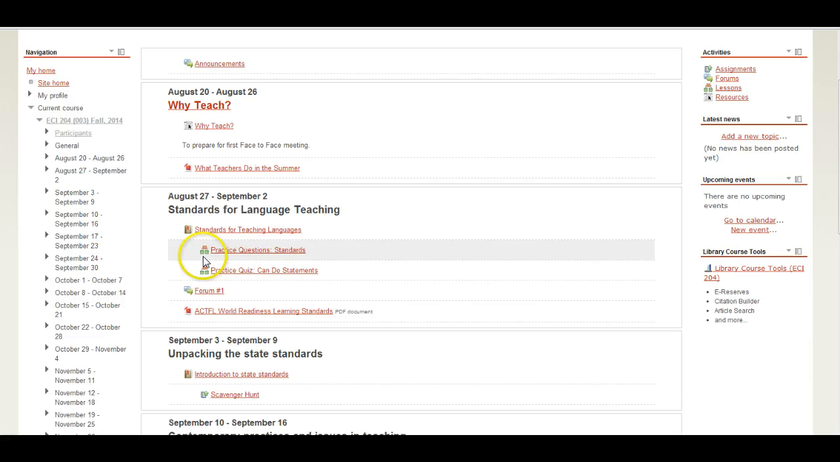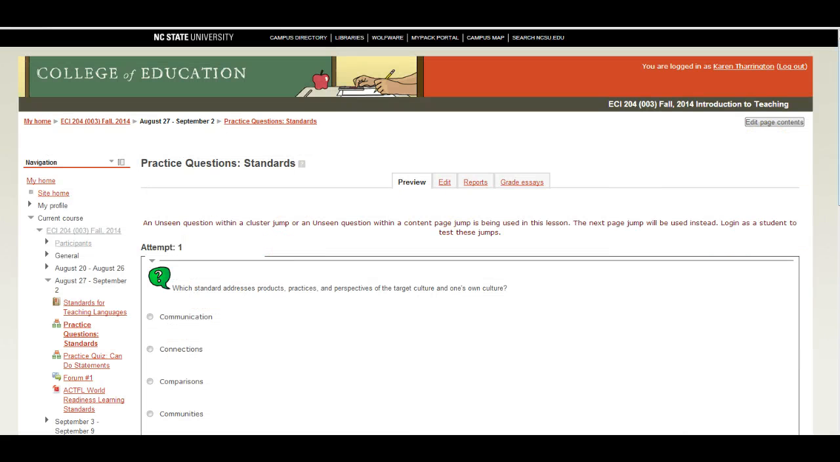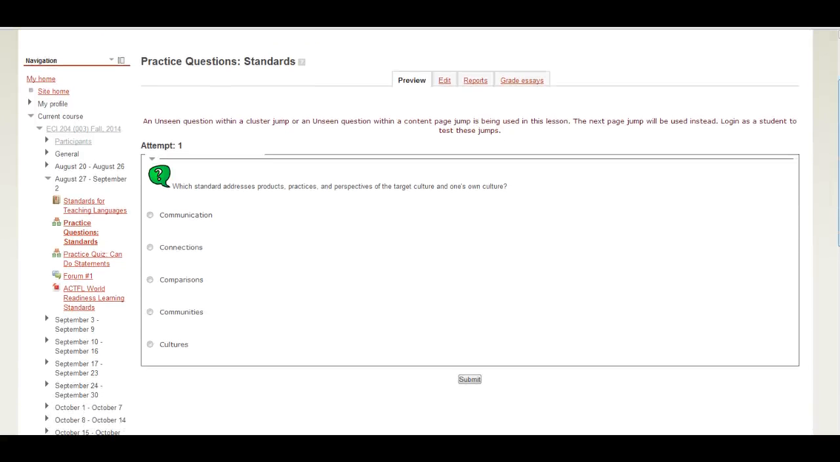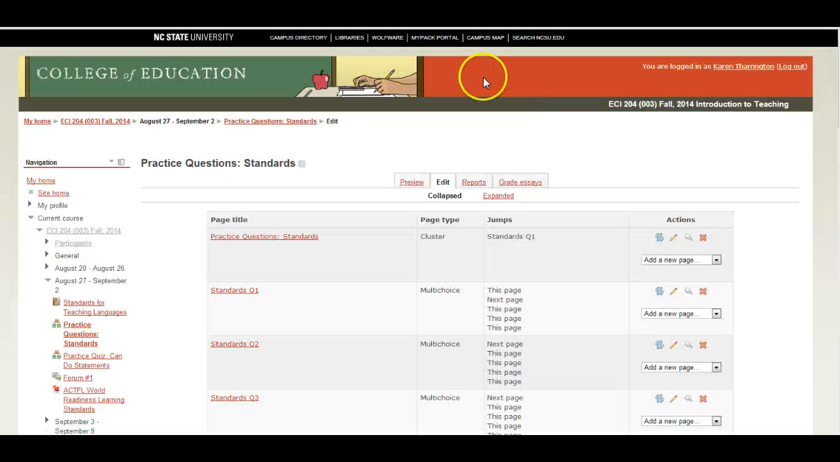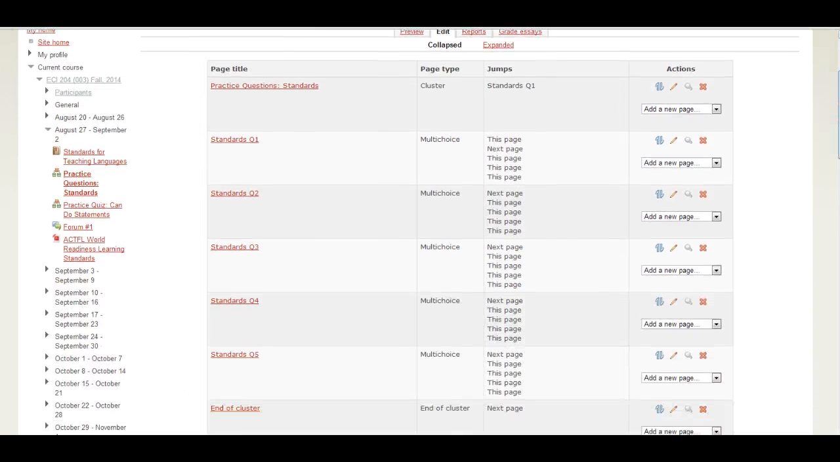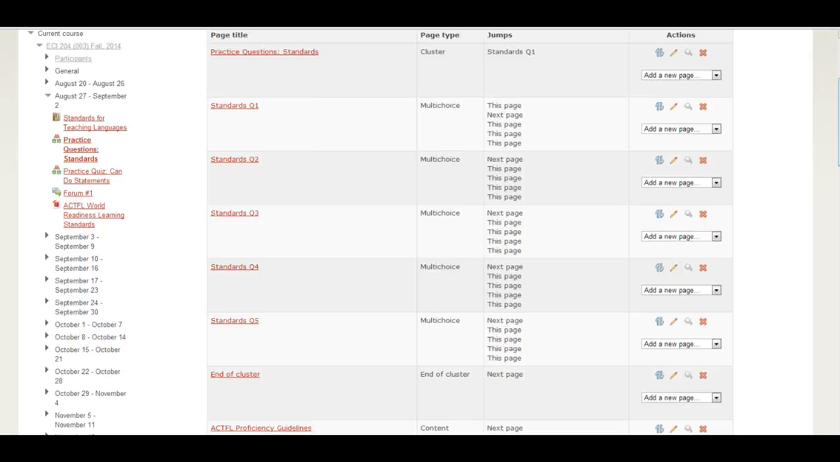For the lesson feature, you'll notice that the icon is slightly different. It's a little bit more colorful in this particular theme. It still has the 3 blocks. And I can edit this, but essentially this is a preview of what it looks like from the student perspective. And when I edit it, it looks just like all the others.